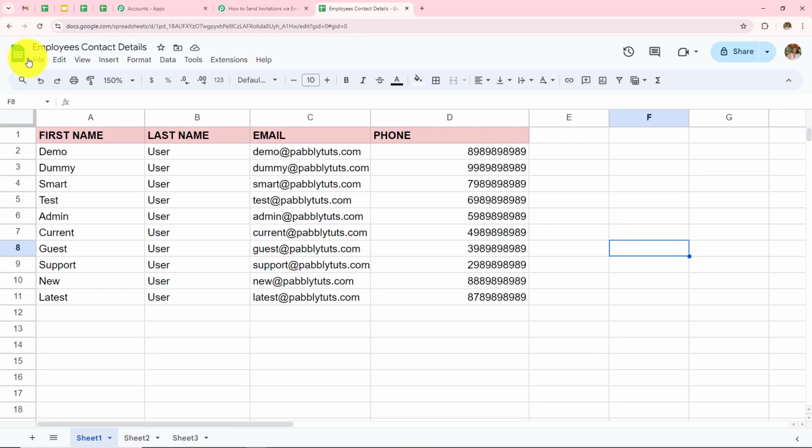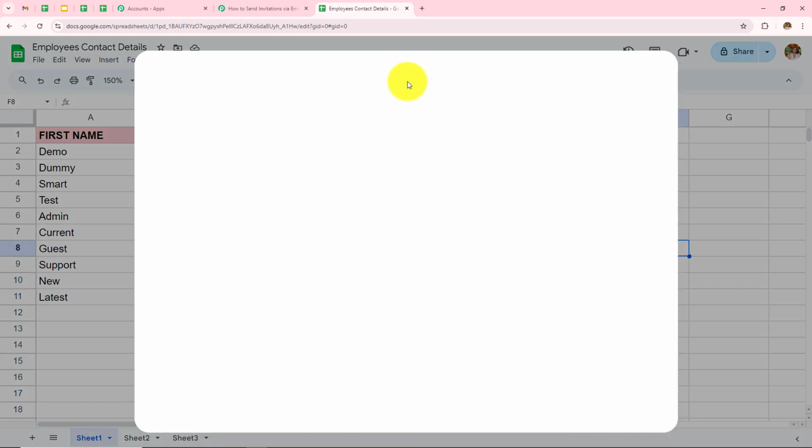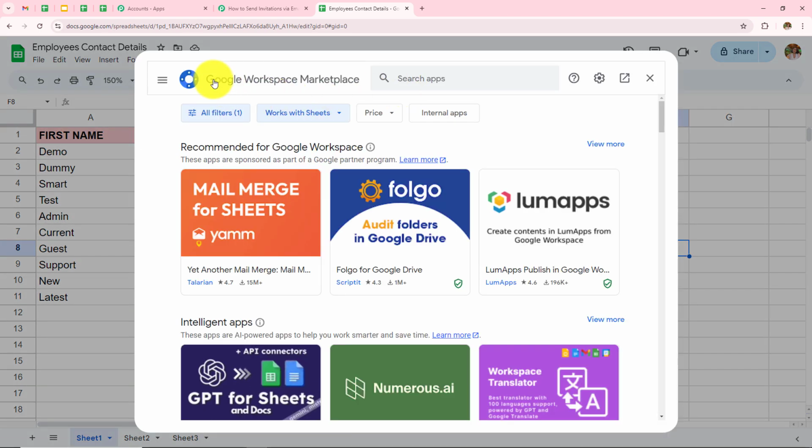So this is my Google Sheets by the name employees contact details, and I have all the details of my employees: the first name, last name, email and phone. And here to build this connection, I have to click on this extensions, and then I have to click on this add-ons, and then click on this get add-ons. Here Google Workspace Marketplace has appeared in front of me, where I need to search for Pabbly Connect webhooks.